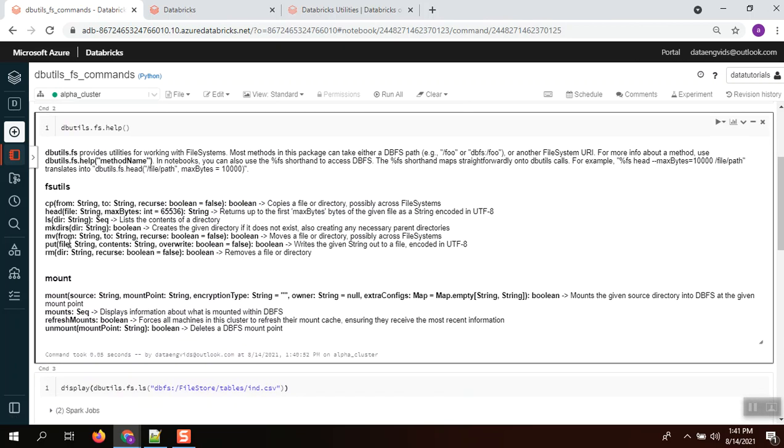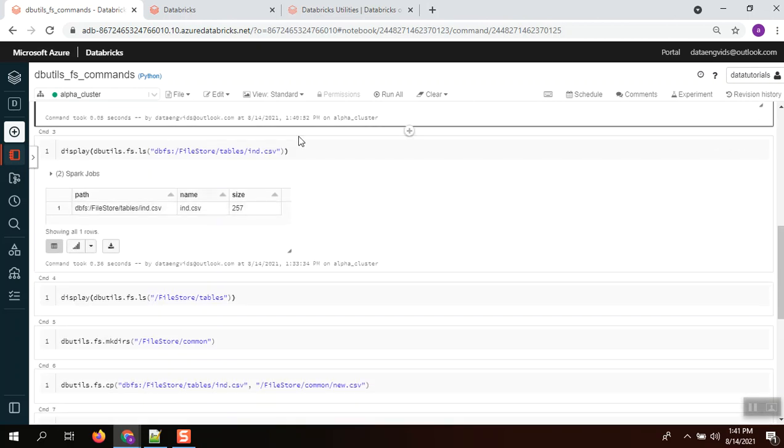FS help and mount. Particularly, we are seeing about the FS commands, which means copy the files, list down the files, make directory, move files from one place to another, and remove the files.